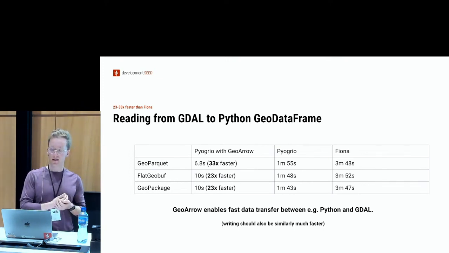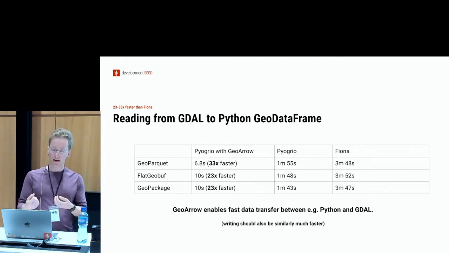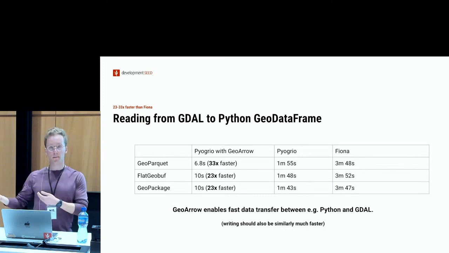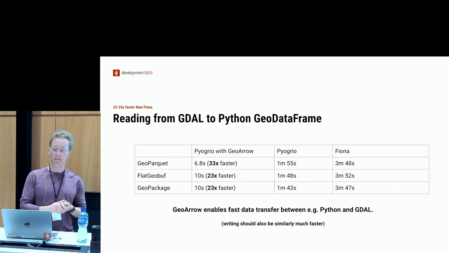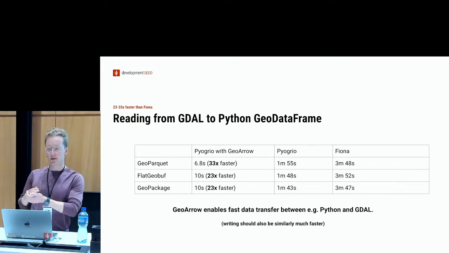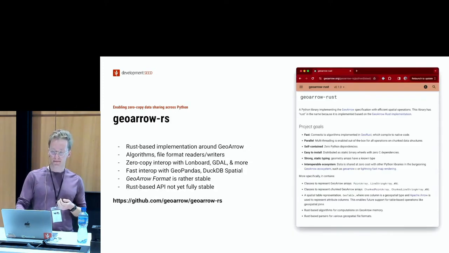So when GDAL added this, they did their own benchmarks, comparing how fast it was to read into GeoPandas using this new Arrow support versus the old way through Fiona. And with all of these file formats, it's 20 to 30 times faster to read this data from a GDAL-supported data source into a Python geodata frame than it would have been by iterating over those features and having that really expensive binary to text to binary conversion. These are reading benchmarks, but writing should also be quite a bit faster.